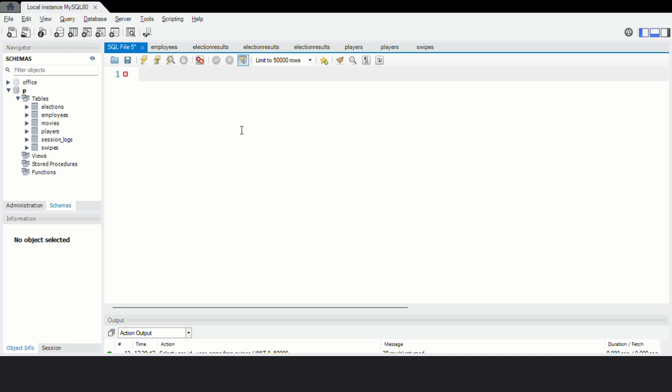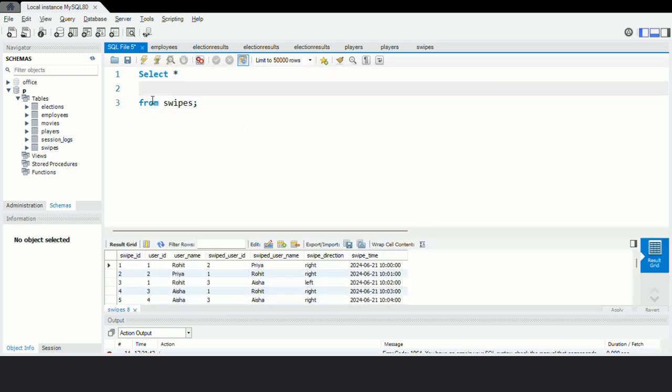So now, as we are in our MySQL Workbench, let's start writing the query. Our query goes like, select everything from the table name, which is swipes. Let's run this query and see the entire table. Wonderful. You can see the entire swipes table in front of you.